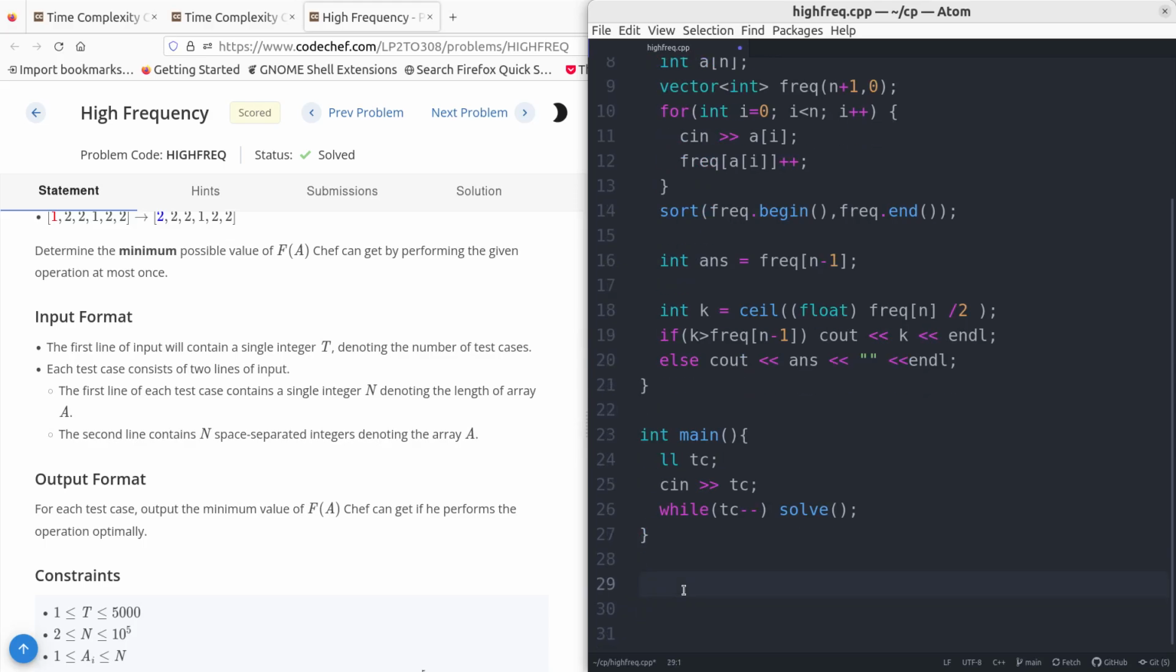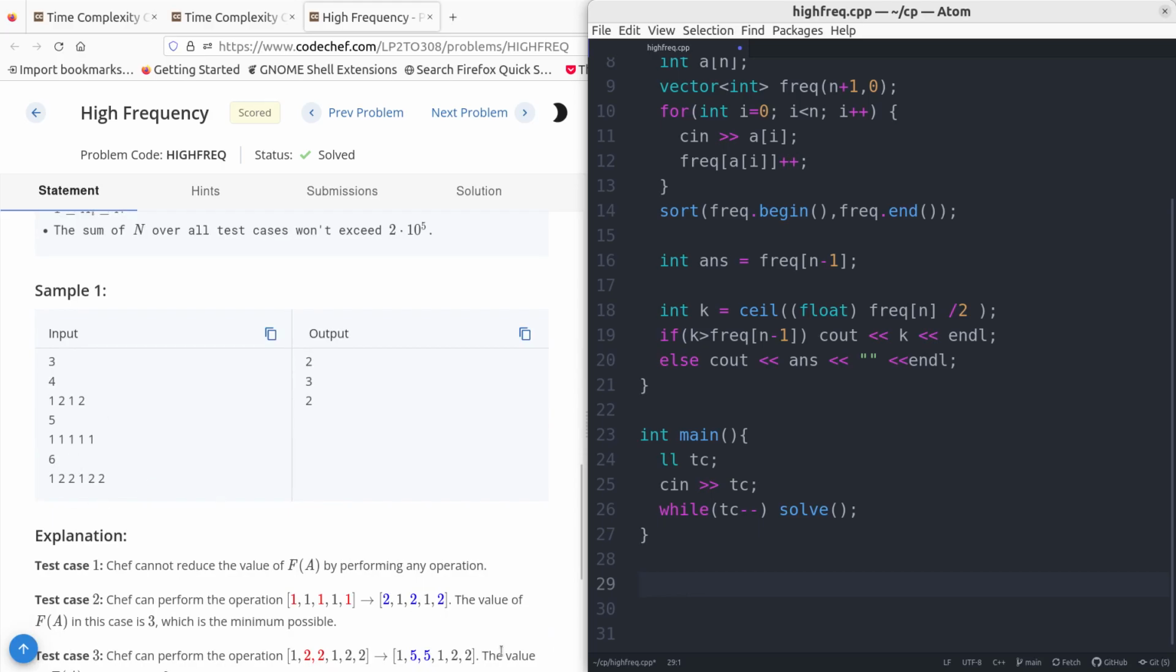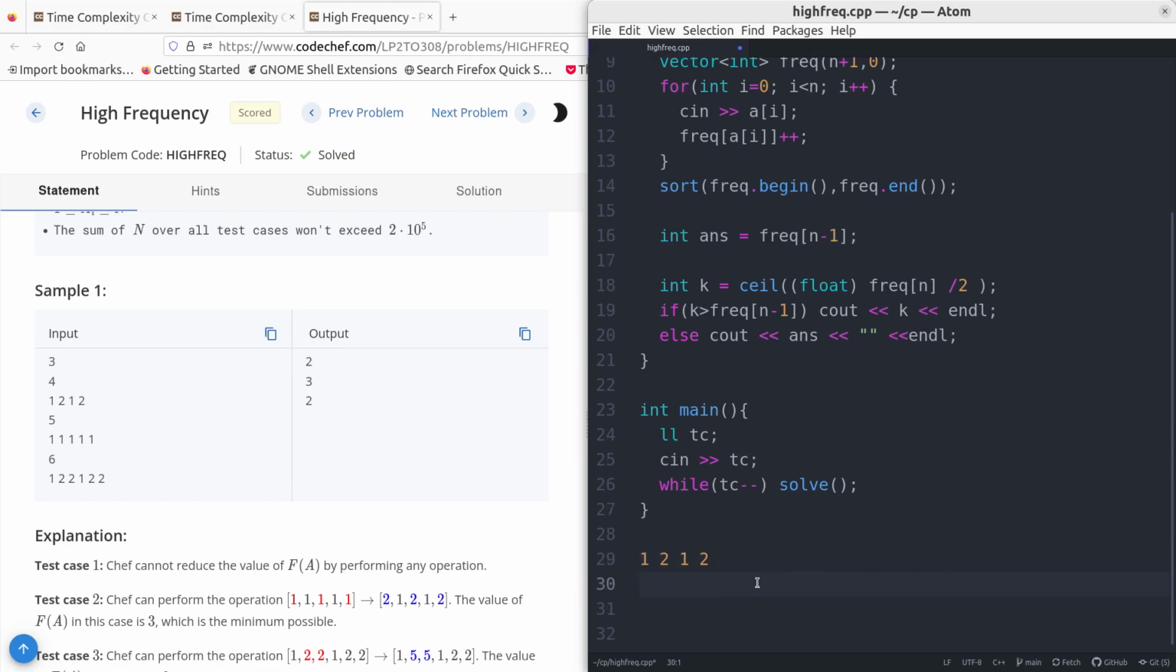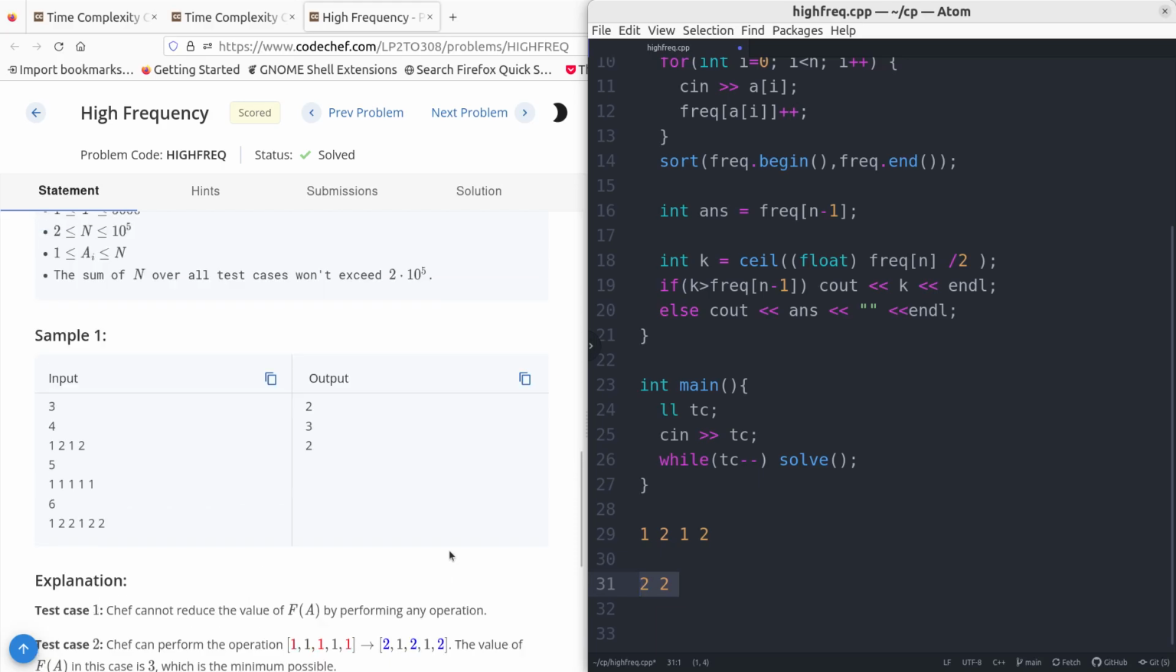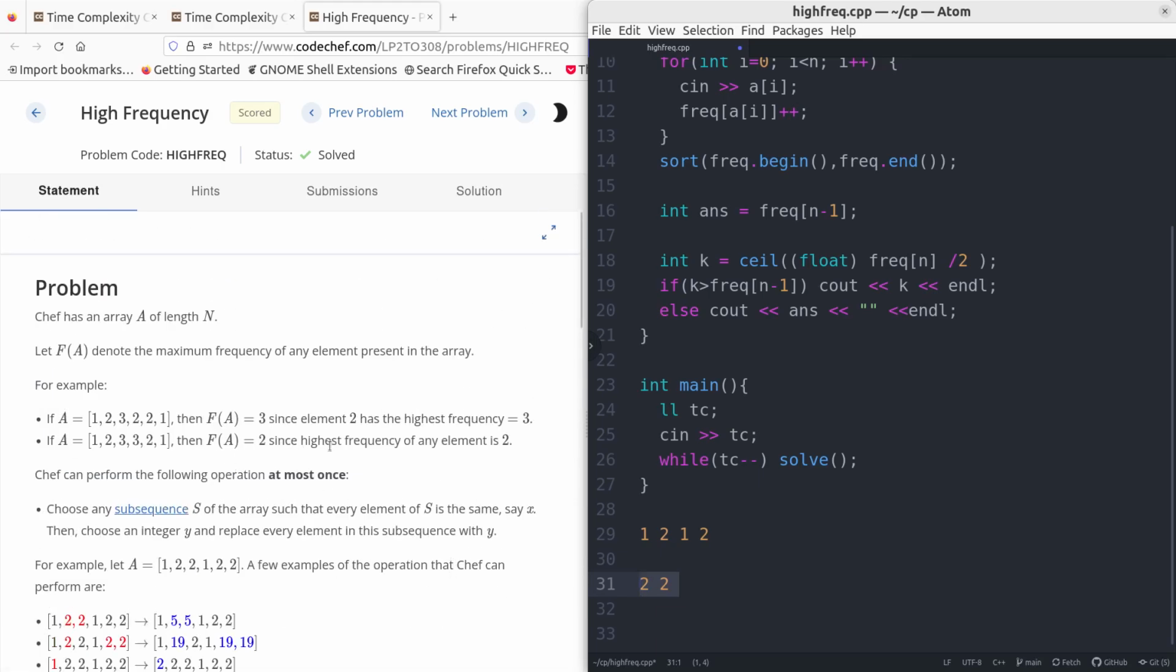Now that you are given an array, let's take any test case. So we'll take 1 2 1 2 1 2 1 2. Now let's maintain a frequency array. Frequency of 1 is 2 and frequency of 2 is 2, right? Now the maximum frequency of an element is f of A. In a given array, the maximum frequency is f of A. Since the highest frequency of any element is 2, the highest frequency is 2.